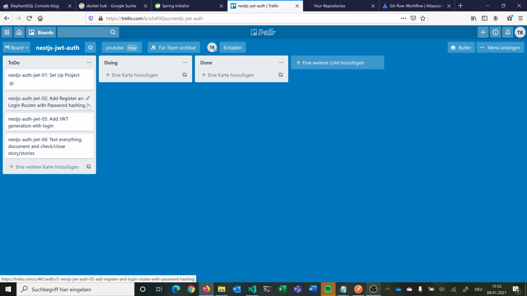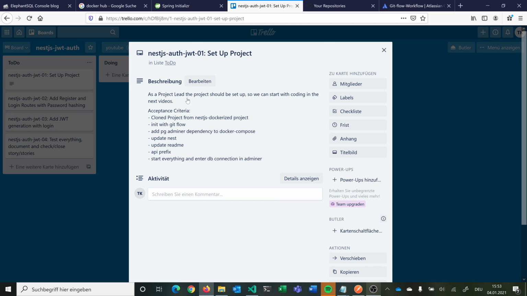The second one will be add register and login routes with password hashing and saving it to the database. The third video will be adding JWT generation with the login route. And the last video will be to test everything, document, check that everything is correct, and so on, and close open stories, whatever. So if the implementation takes longer, then there may be a 5th video, whatever we need. But normally every story should be done in 1 video. So the first video that we will do now is the first story.